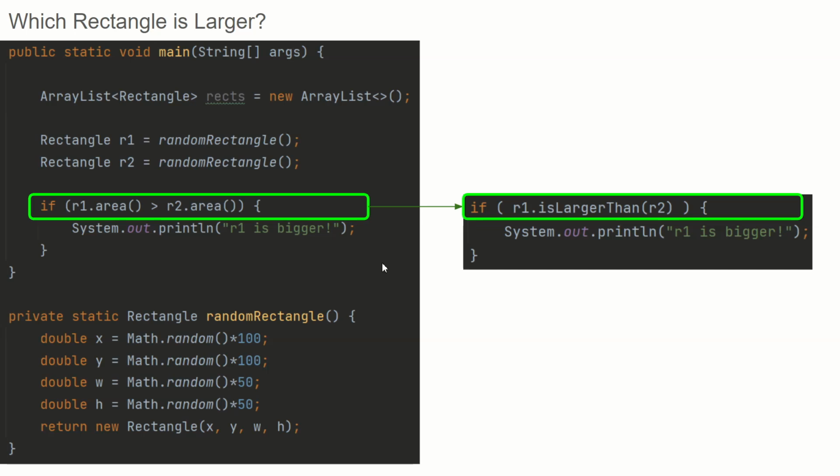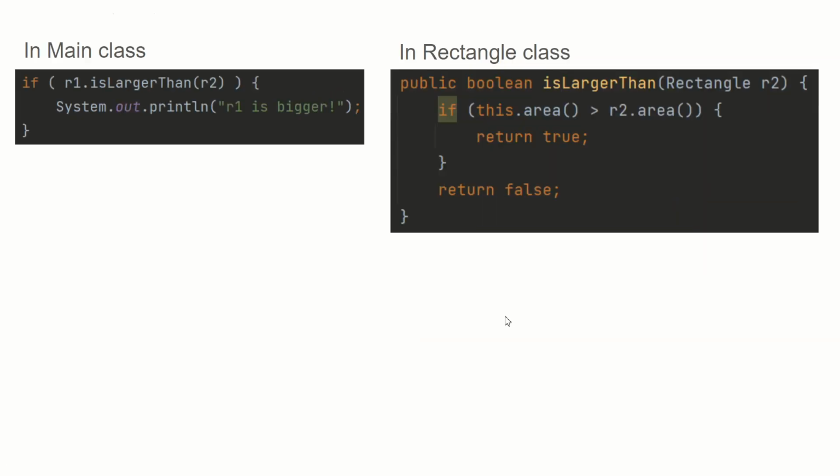Okay, so what does it look like to declare this method? Ta-da! In the main class, this is what we just saw on the previous slide. Inside the rectangle class, we'll say public boolean isLargerThan. Boolean because we know that the way we want to use this method is to return a true or false value. And then the kind of new part is the input that we take is a rectangle object.